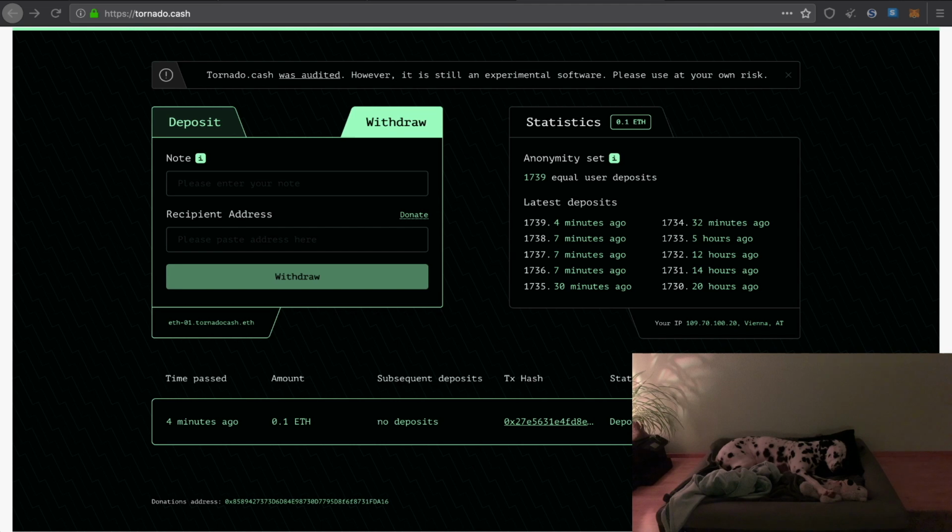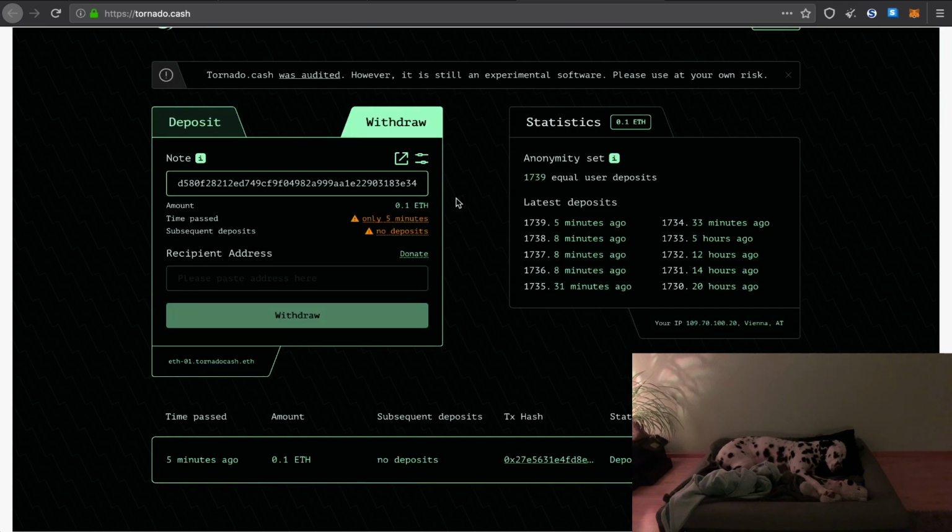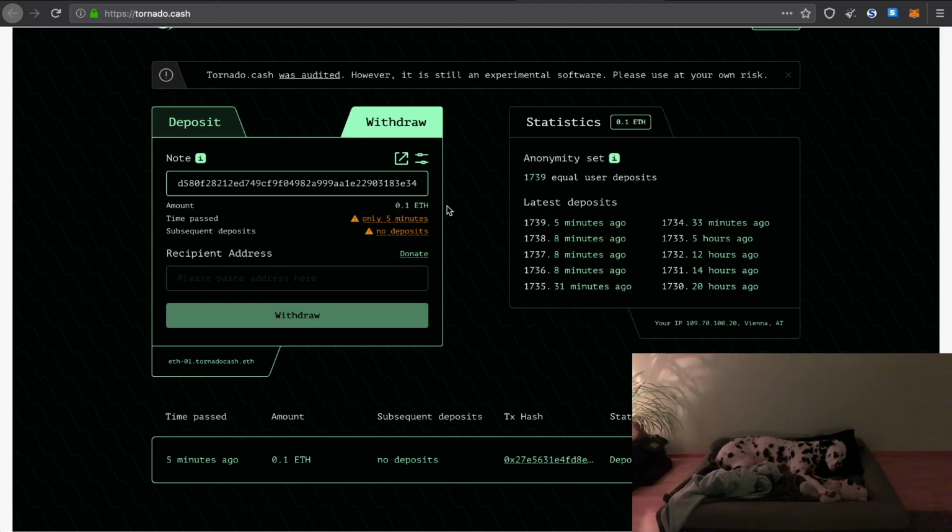Copy the note, gonna paste the note in the search field. The note will be checked first. After the note was checked, you will see the amount you will receive from your mix, and it will also warn you that only 5 minutes has passed since the deposit. So as I said before, it's preferred to wait at least 24 hours. 24 hours later, withdraw the Ethereum as well.